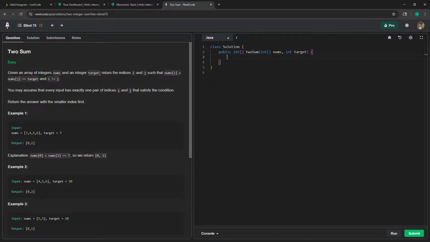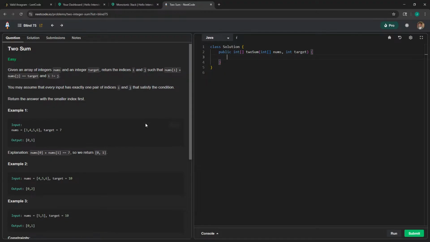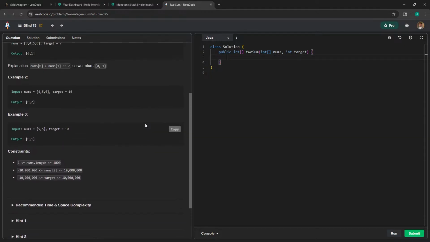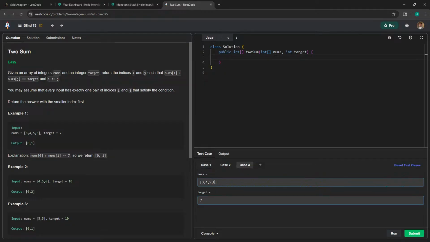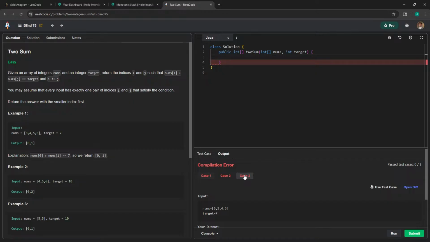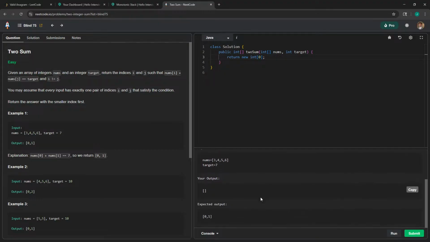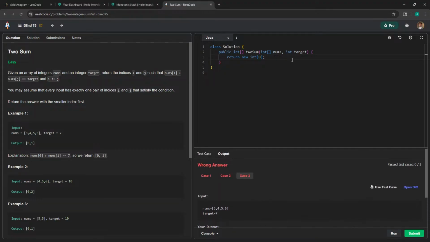Now, here's the question. Is the array in order? Let's find out. 6, 5, 4, 3. Run it. Of course. Return 0. Okay, looks like the array does not need to be in order. Let's fix that.